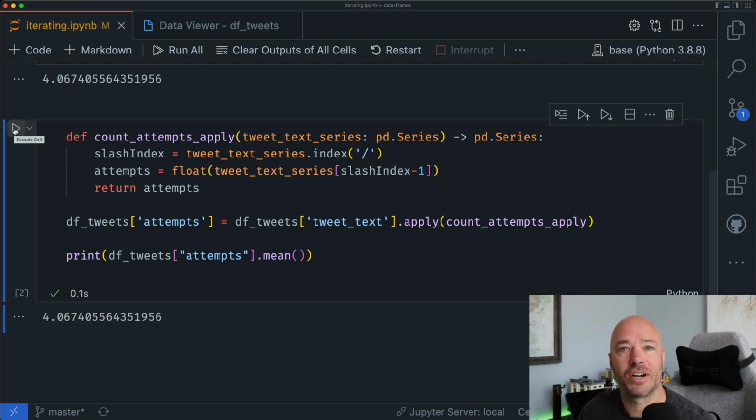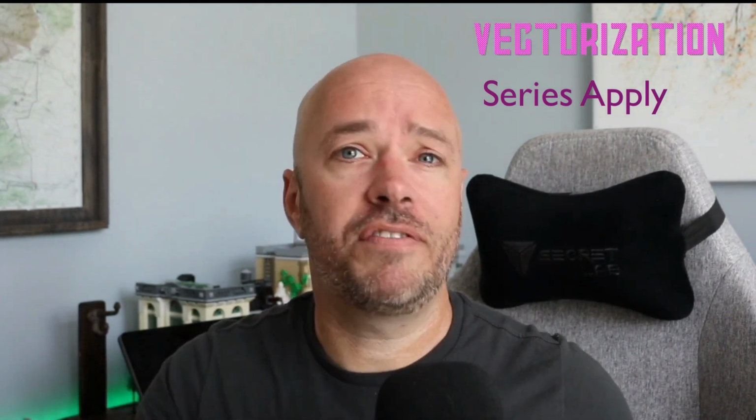It's getting faster. So remember, you can use the iterrows method on a data frame to iterate over each row, but that's slow, so you want to avoid doing that and instead check out vectorized methods like a series apply, and there's even faster ways to do it.